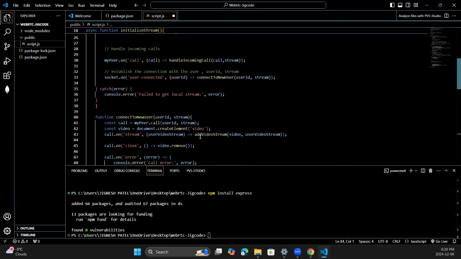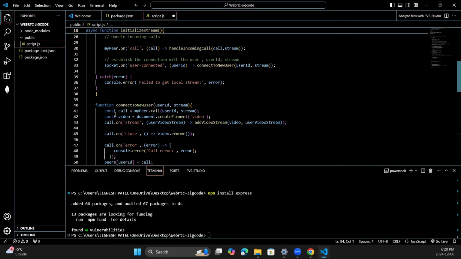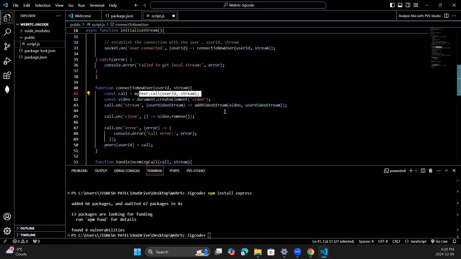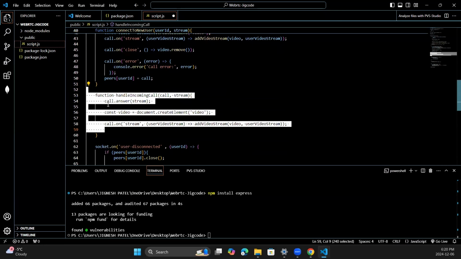Okay, so now we have created a JavaScript file here. So let's just review it again. We have defined a connect to new user function here, which will be responsible for connecting to the new peer. With myPeer.call, it is going to call this function, and it is going to display the video of the connected peer, and then this function is going to handle the incoming call.answer.